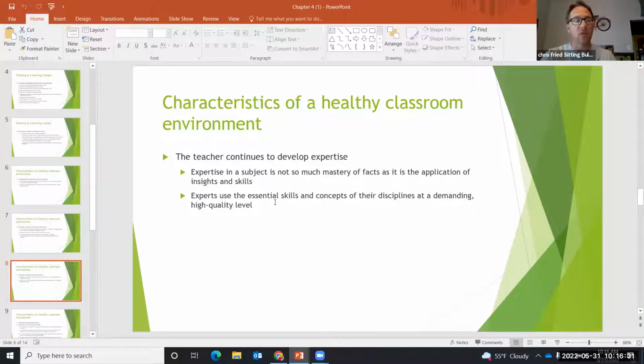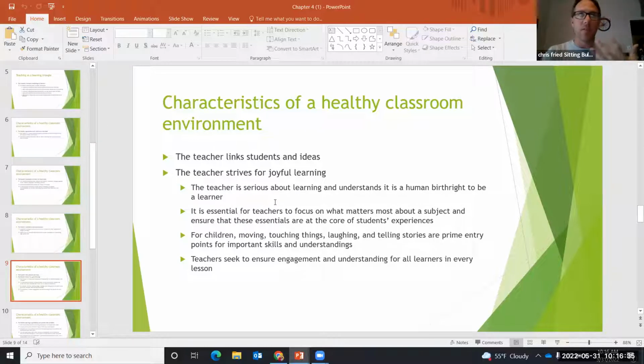As teachers, you want to continue to develop your expertise in the content area as well as instruction. That's why some of you are taking a master's or working on your master's program. Okay, teacher links students and ideas together. The teacher strives for joyful learning, right?